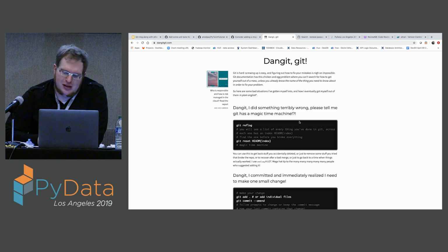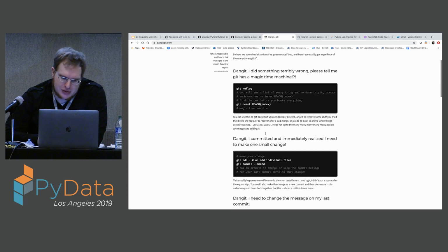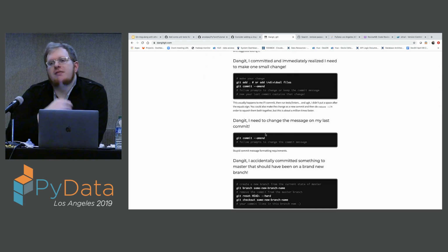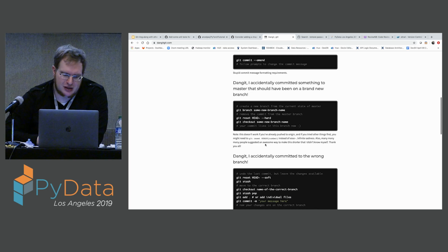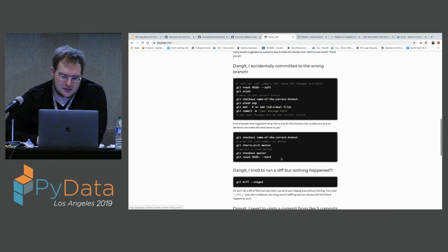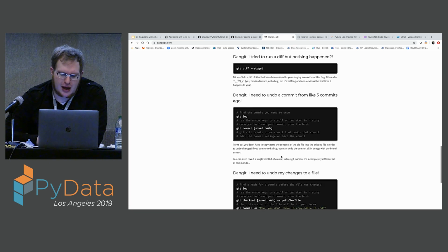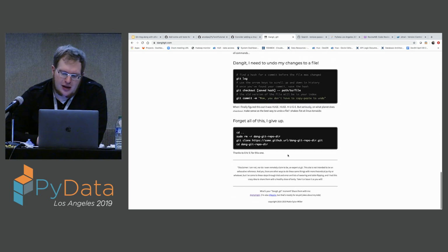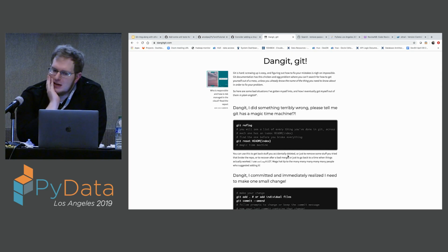So, if you need to undo something, doing a revert. If you've committed code to the wrong branch, I've done that. In fact, I did this here in the tutorial. You can do that with cherry picking. If you need to undo commits, you can use revert. So a very helpful site.